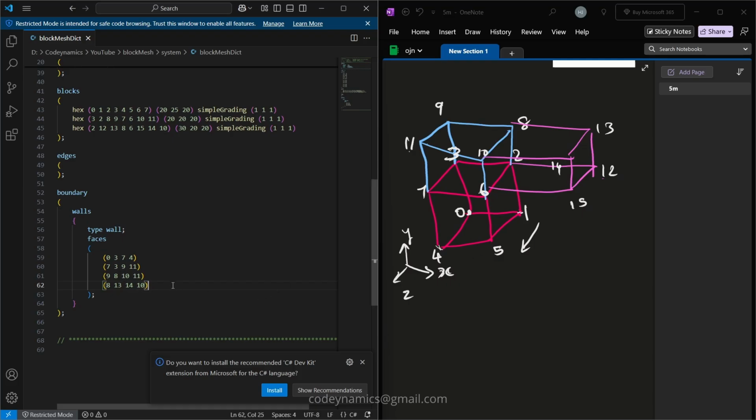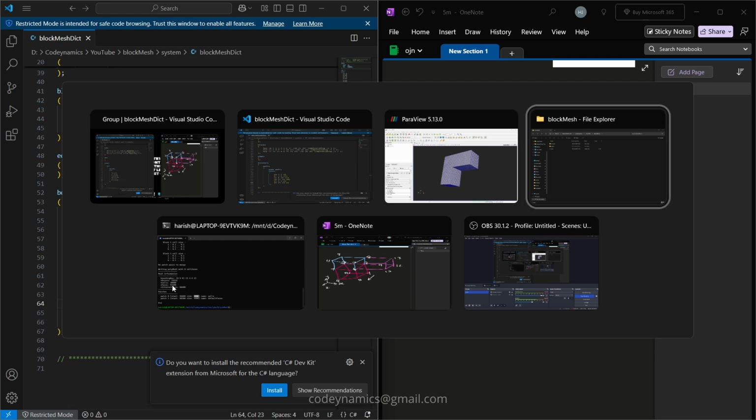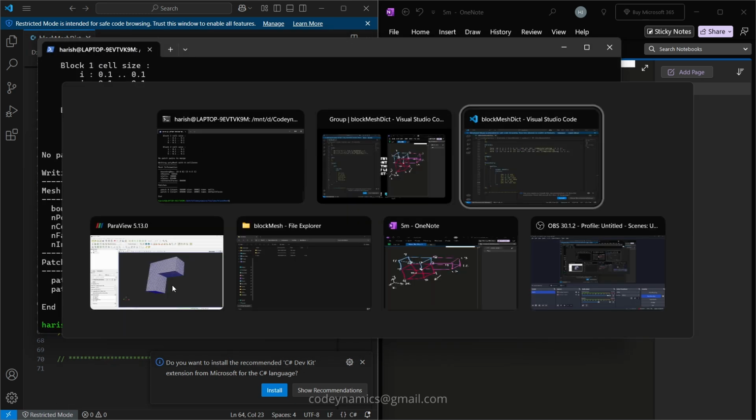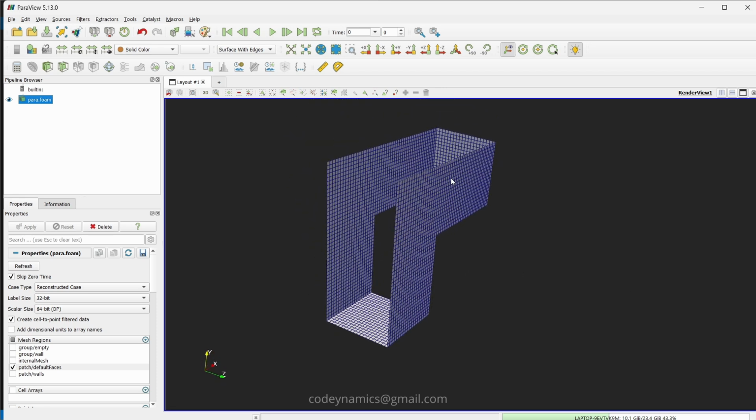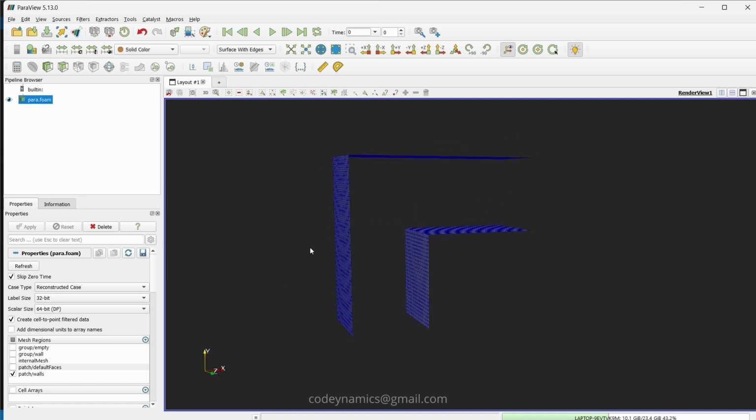You can go here and create one more bracket. Now we are going to put 5, 1, 2 and 6, and also 6, 15, 12 and 2. Okay, I hope it is correct. Yes, it worked. So everything else is under default faces because we have not assigned it, and these are under walls, just like we wanted. Now let's create the inlet and outlet patches.